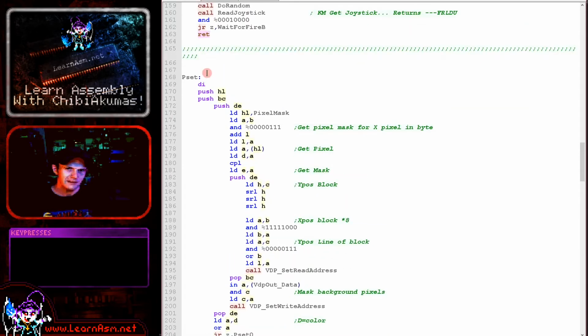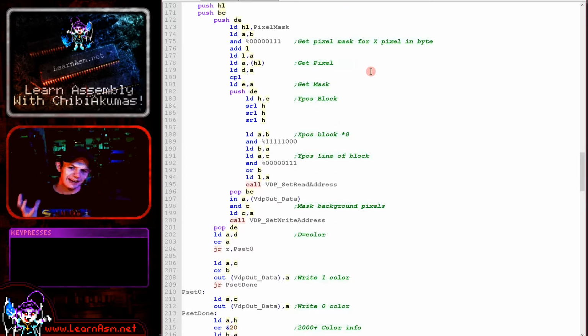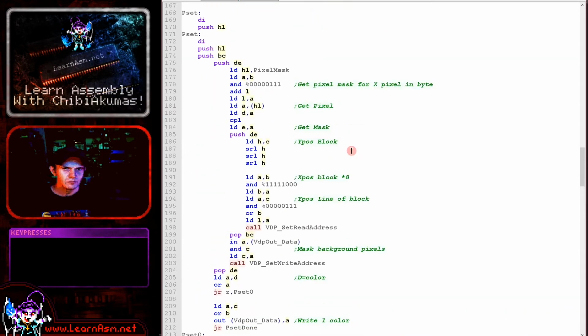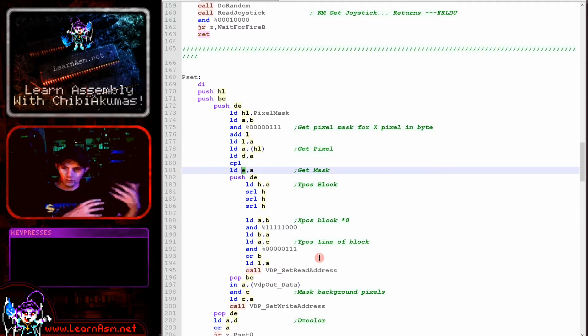So we pass BC as an XY coordinate and D as the color number. Now each byte of the screen contains 8 pixels, and so we're going to need to work out from the bottom 3 bits of the X position which pixel we want to change, and we've got a lookup table here to do that for us. So these are the masks for the pixel we want to change. So we're going to read in one of those according to the bottom 3 bits of B, which is our X position. We read in from that D, which is the mask for the bit we want to change. We then flip the bits and store that in E, and that's the mask for the bits we want to keep, because we don't want to change any other pixels in the same byte.